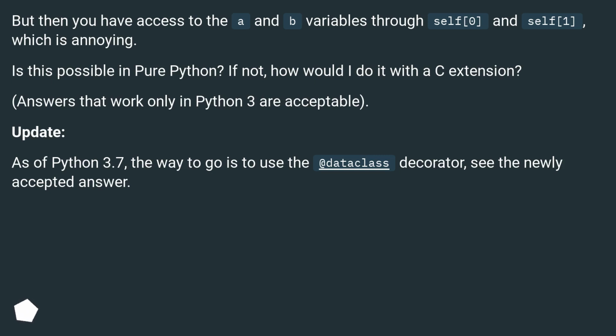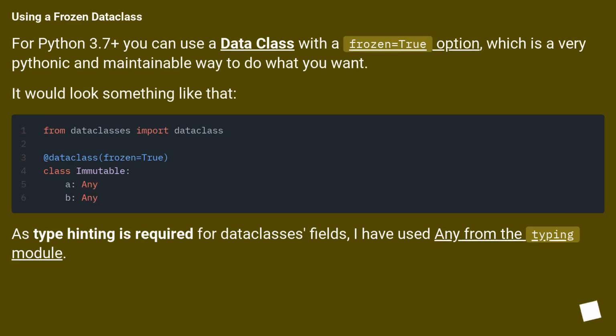Update. As of Python 3.7, the way to go is to use the dataclass decorator. See the newly accepted answer. Using a frozen data class.